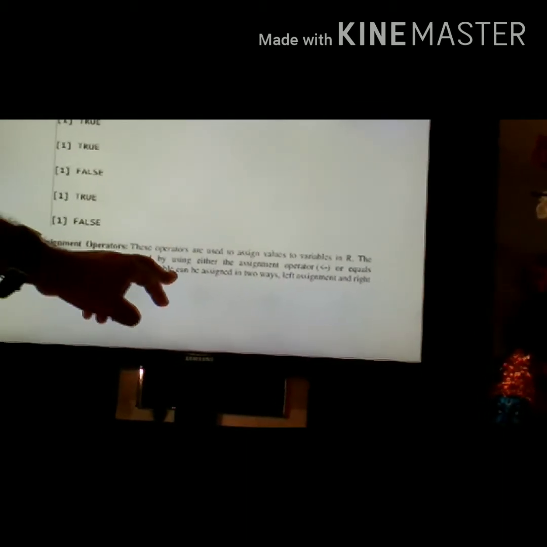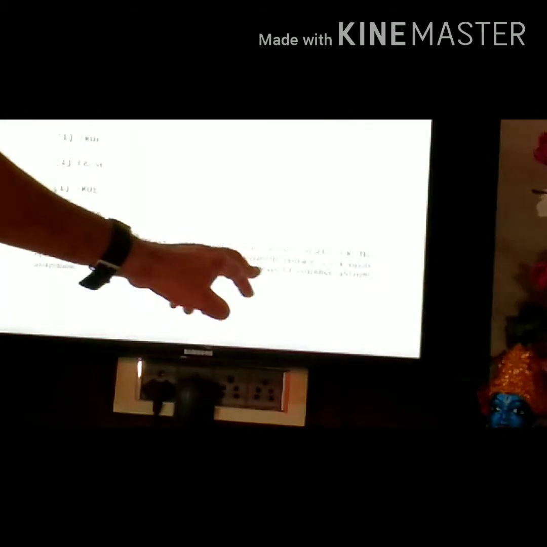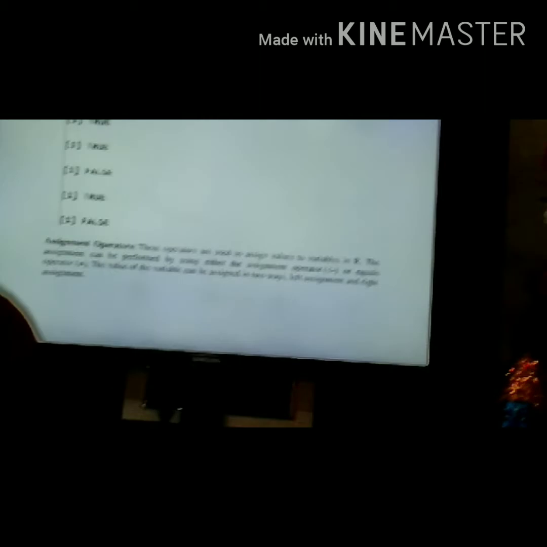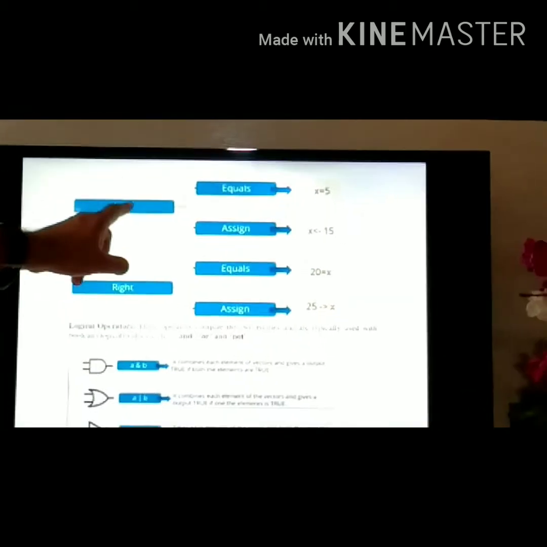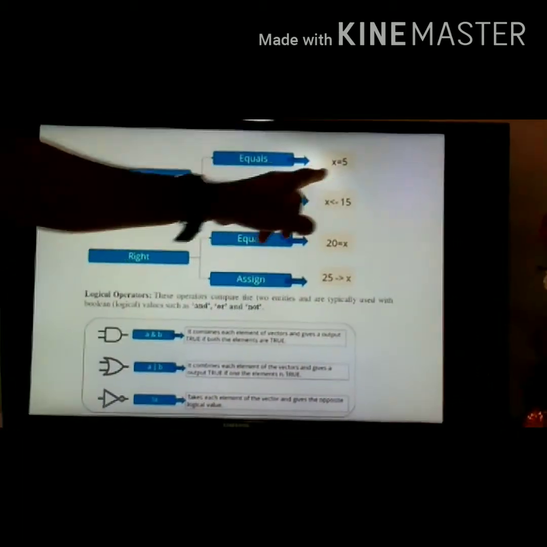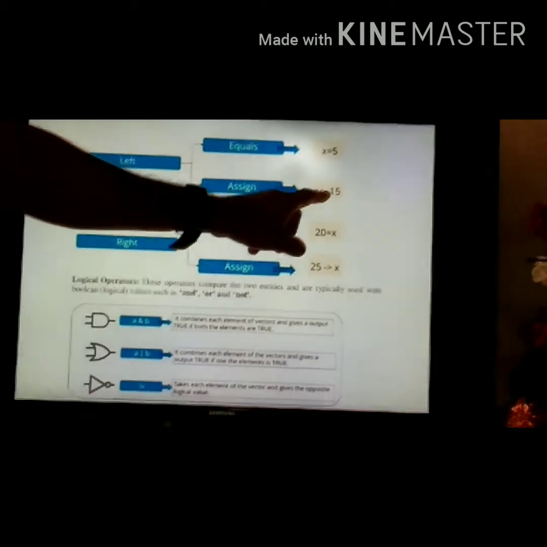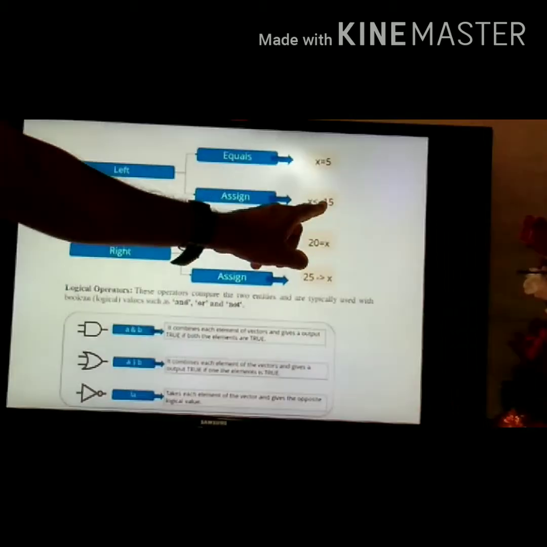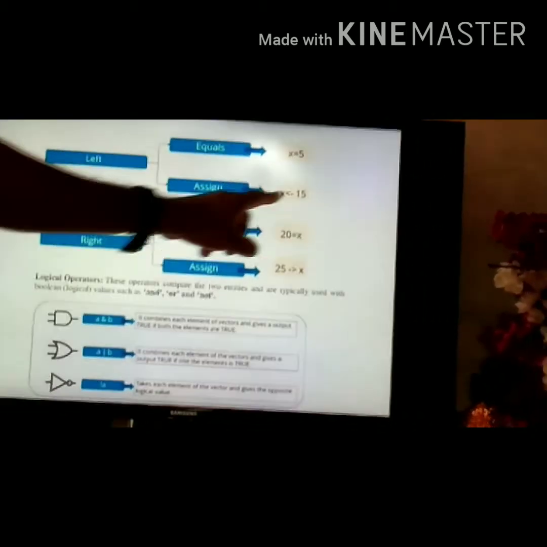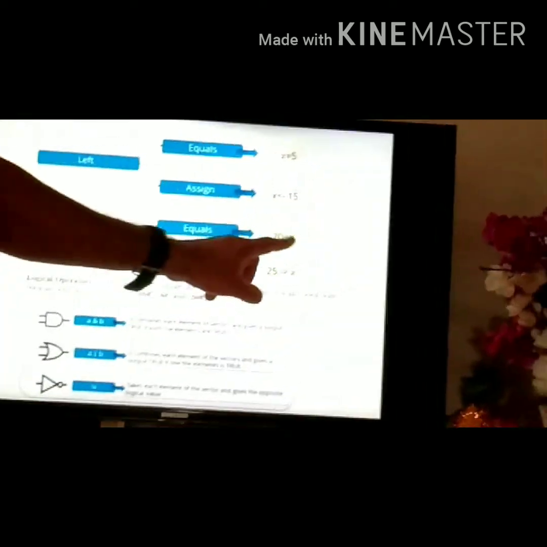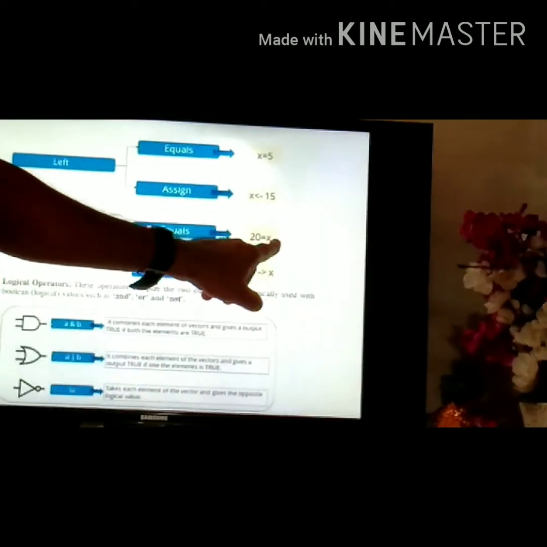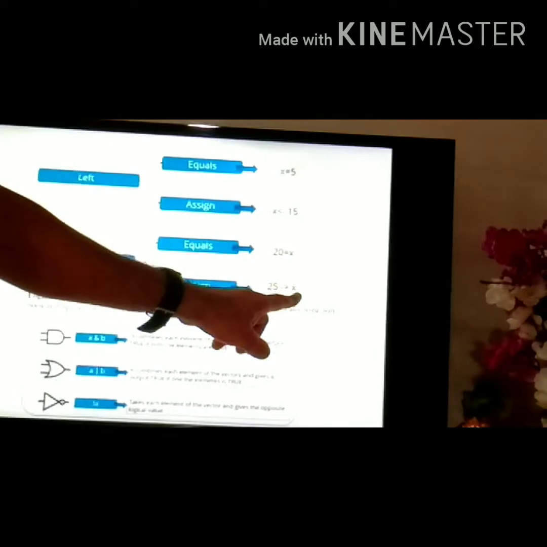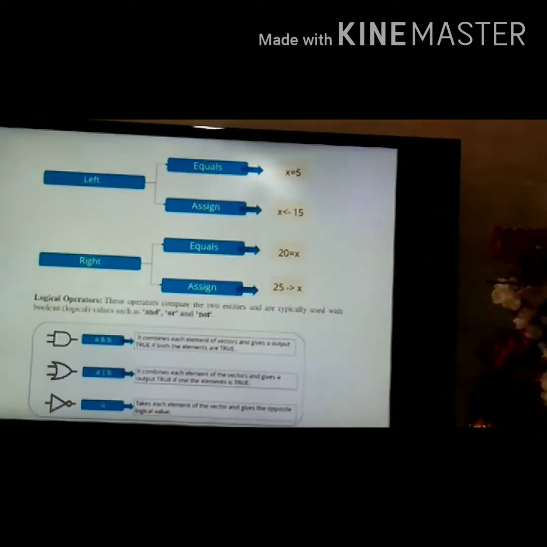The values of the variables can be assigned in two ways: left assign and right assign. So we will discuss briefly. Left equal to: this is x = 5. Left assign means x <- 5, that means left assign value. So this is the right equal to value. So numeric value equal to variable, right equal to value, right assign value. So these are the assignment operators.